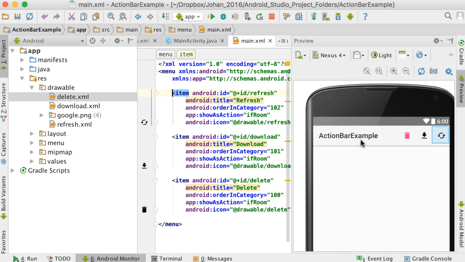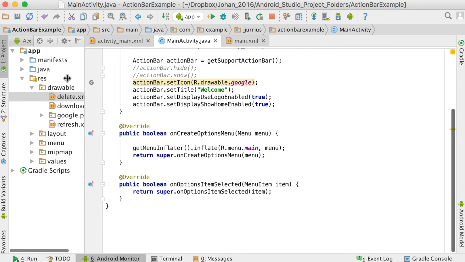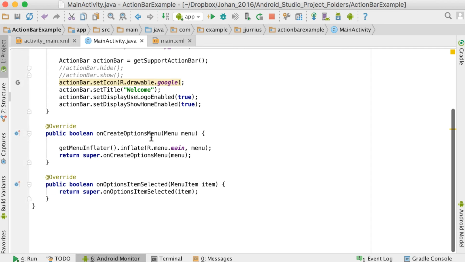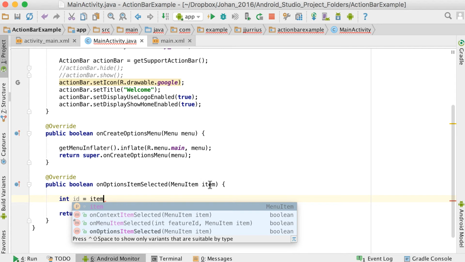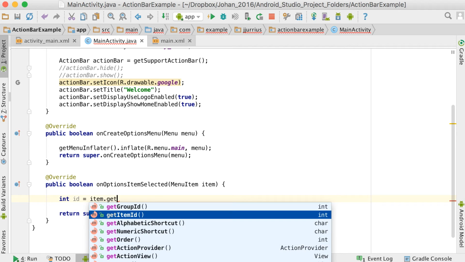Okay, so now that we've got the items in the action bar, we need to go and define what happens when we click on one of these items in the action bar. Okay, so I'm going to go back to the main activity. Let's just open it up. So in the main activity, we've got that method called onOptionsItemSelected. So we're going to go into that method and just quickly get the ID for the item that was clicked. So we're going to say int id equals item, this item object that was passed through is actually the item in the action bar that was clicked. So we're going to call on that one getItemId.